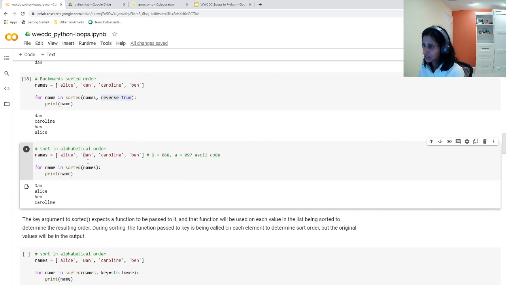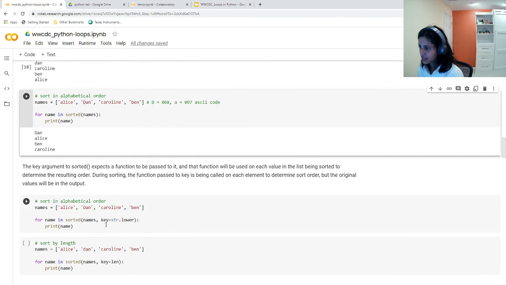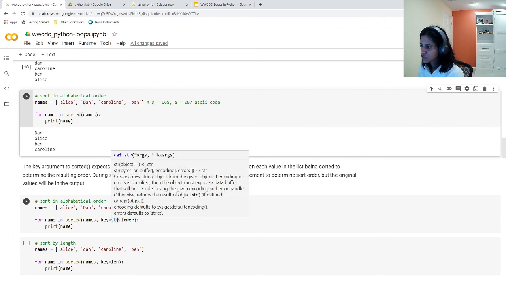Somebody entered all the names with a lowercase, but just one name with an uppercase, and now I can't sort anymore correctly, right? So what do we do here? There is another argument you can give to the sorted function called key. So you can say key equal string.lower.